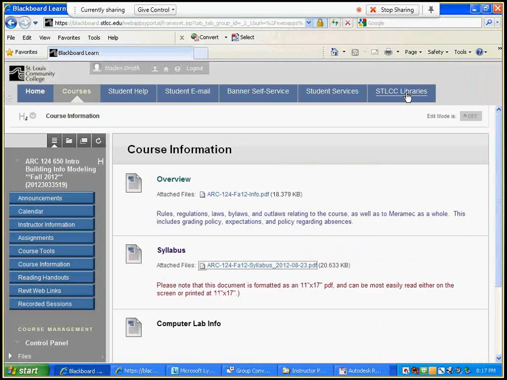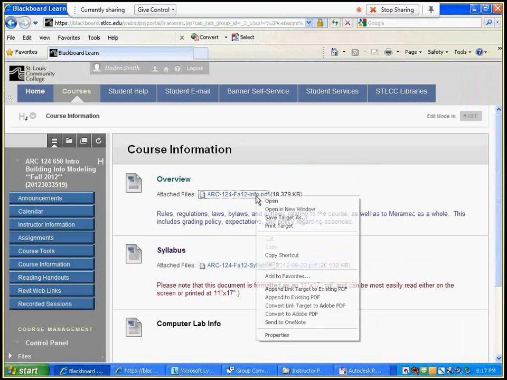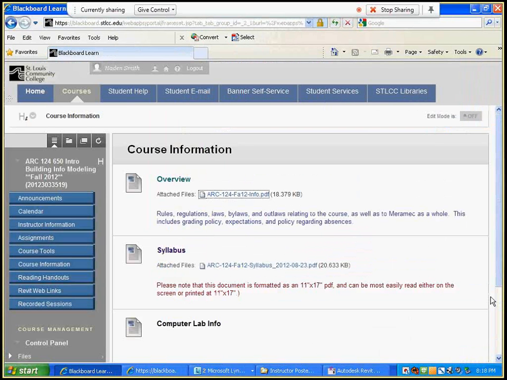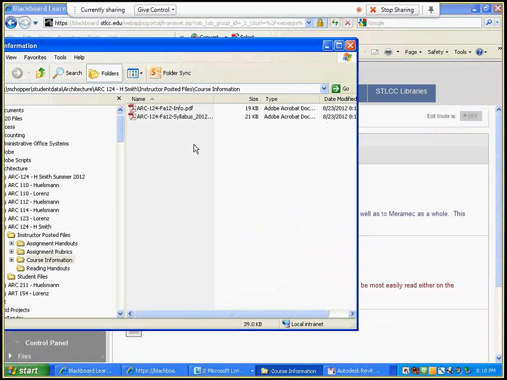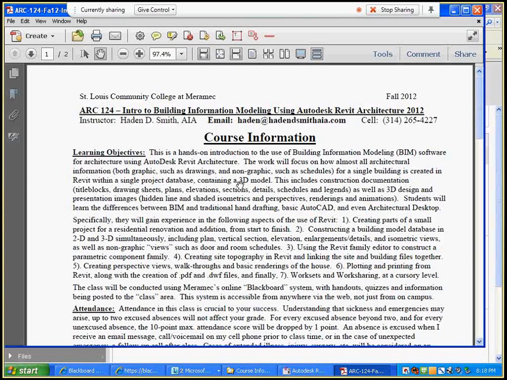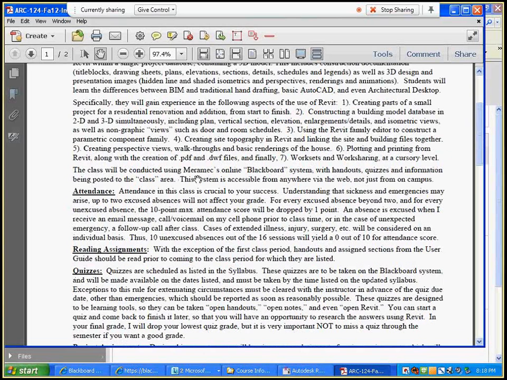And then there's this other document, the information, that is just the necessary course information, not specific to what we do each week, but just the general stuff. So I went ahead and downloaded that down to the network here, and that one I'll just run through quickly. Learning objectives, attendance, it's really important.